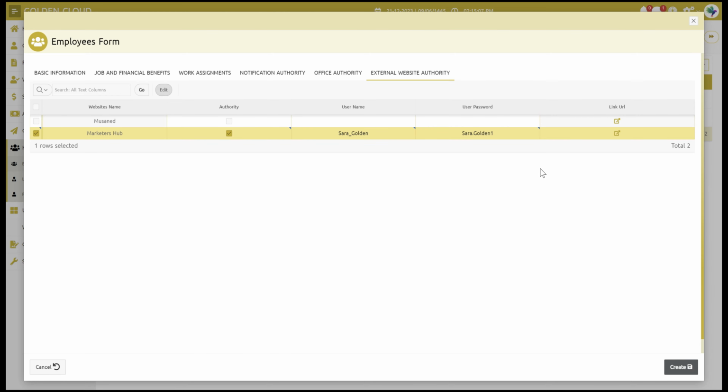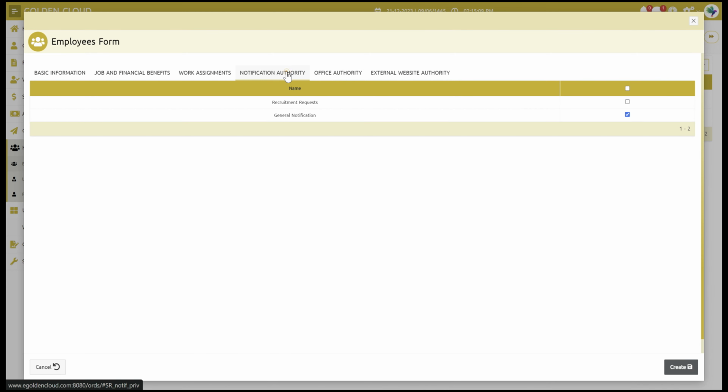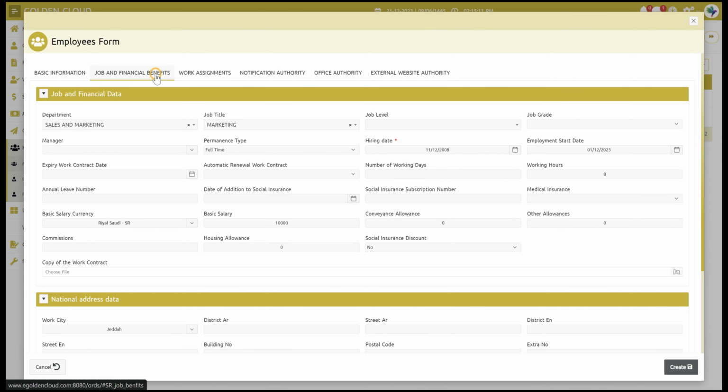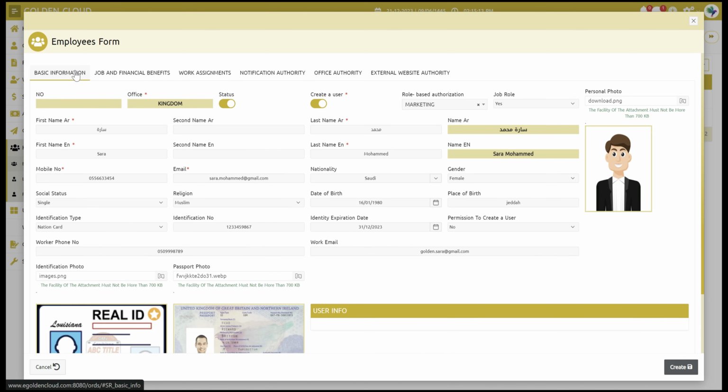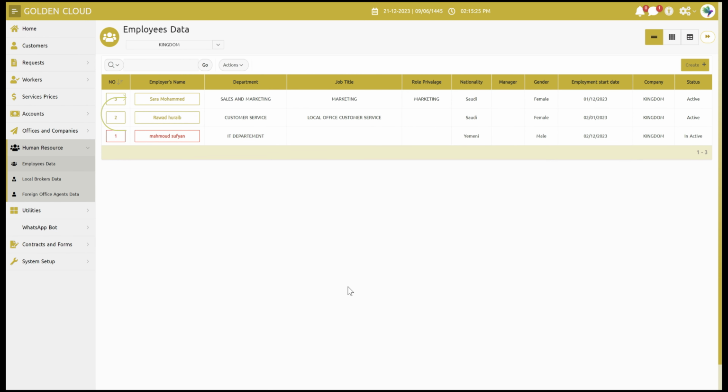After finishing uploading all the necessary information in all these parts of the employee's form, to conclude, you need to press on this create button to initiate the process of adding a new employee. Here you can see the new employee number 3 with all the necessary information: the department, the job title, the role privilege, the nationality, and everything.